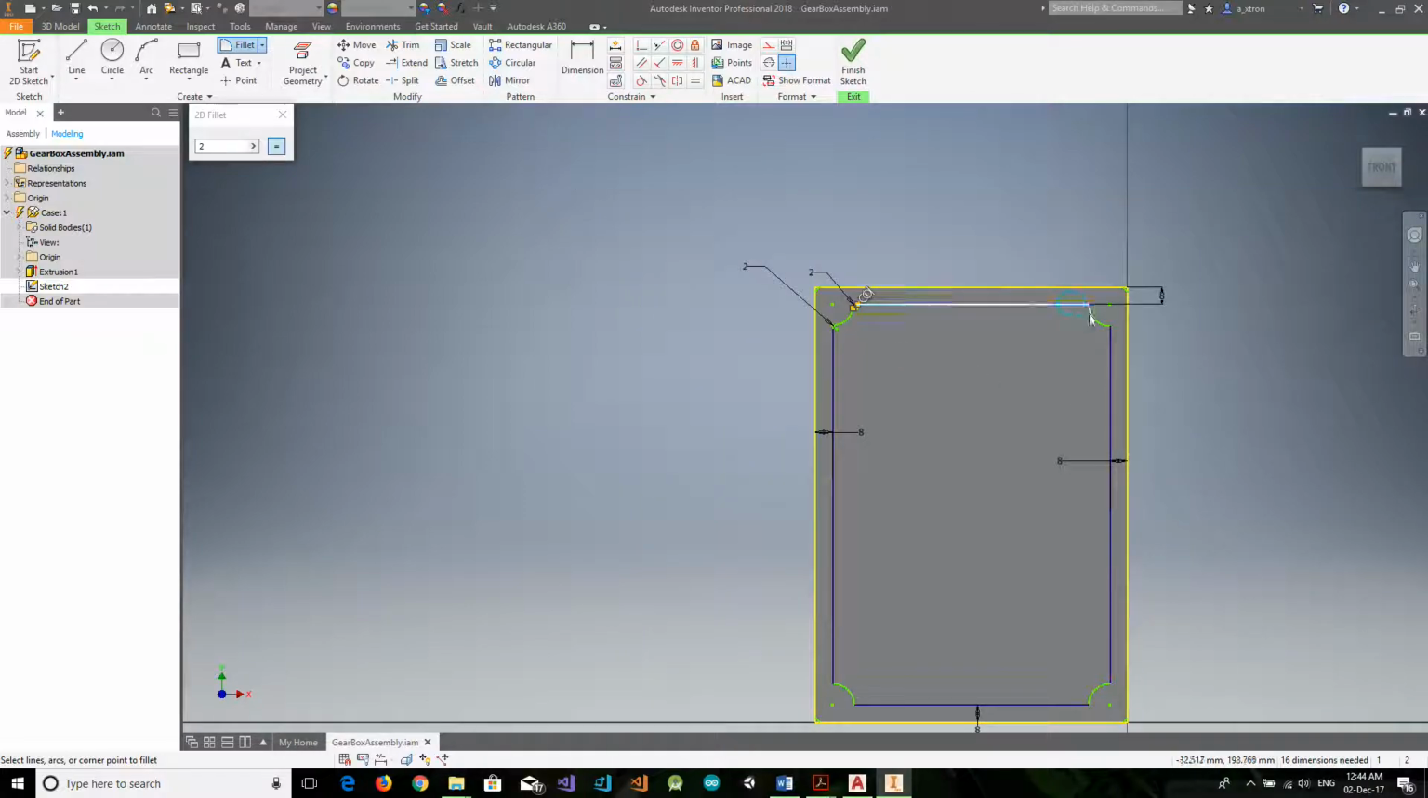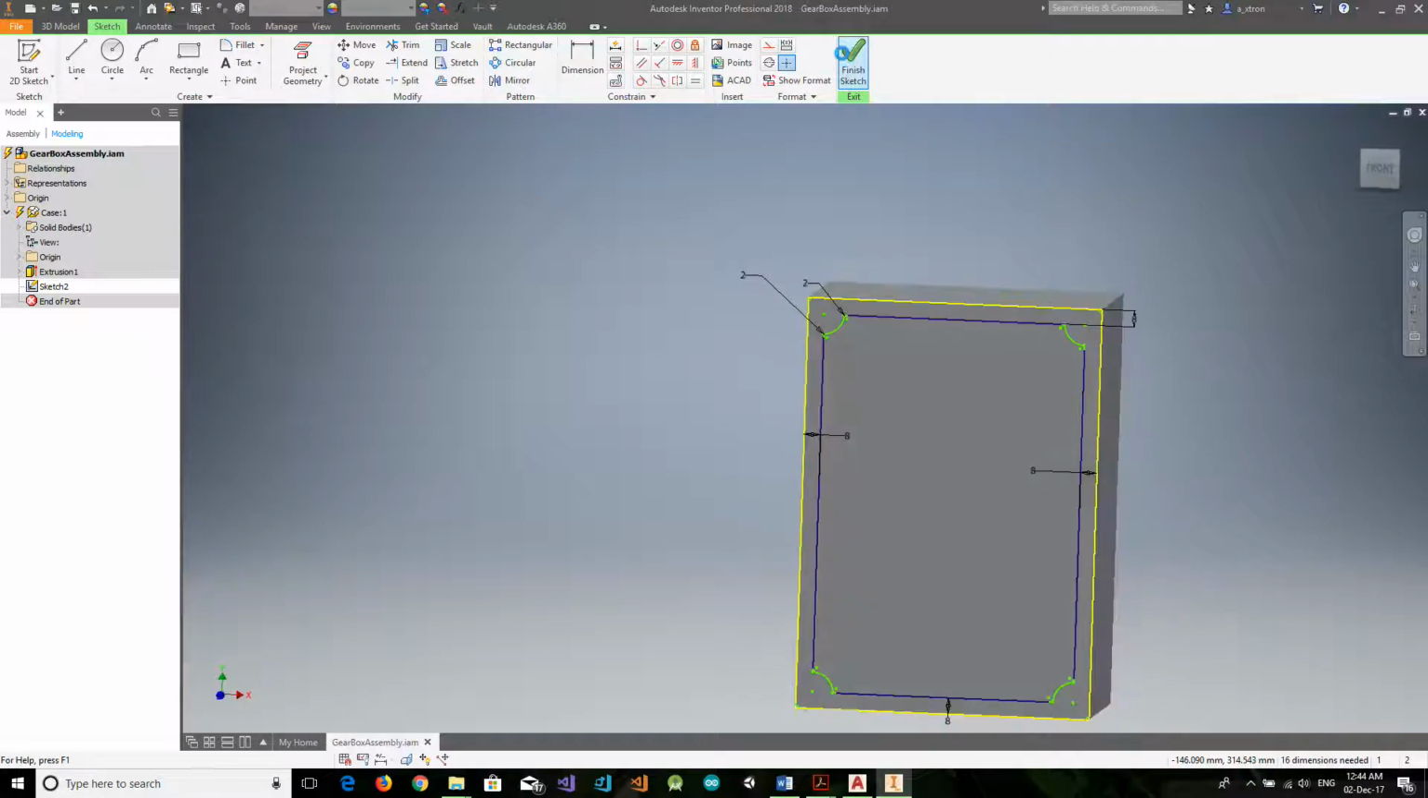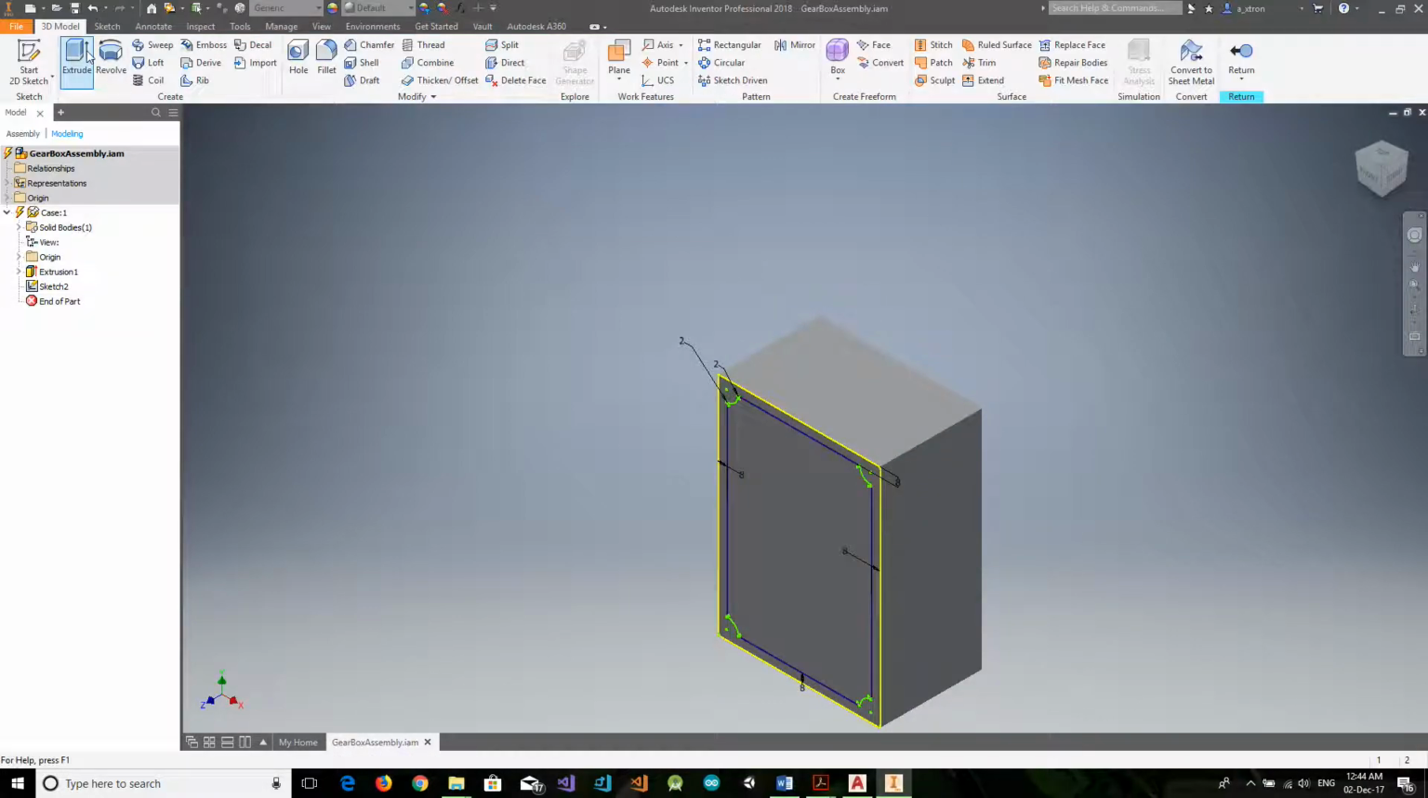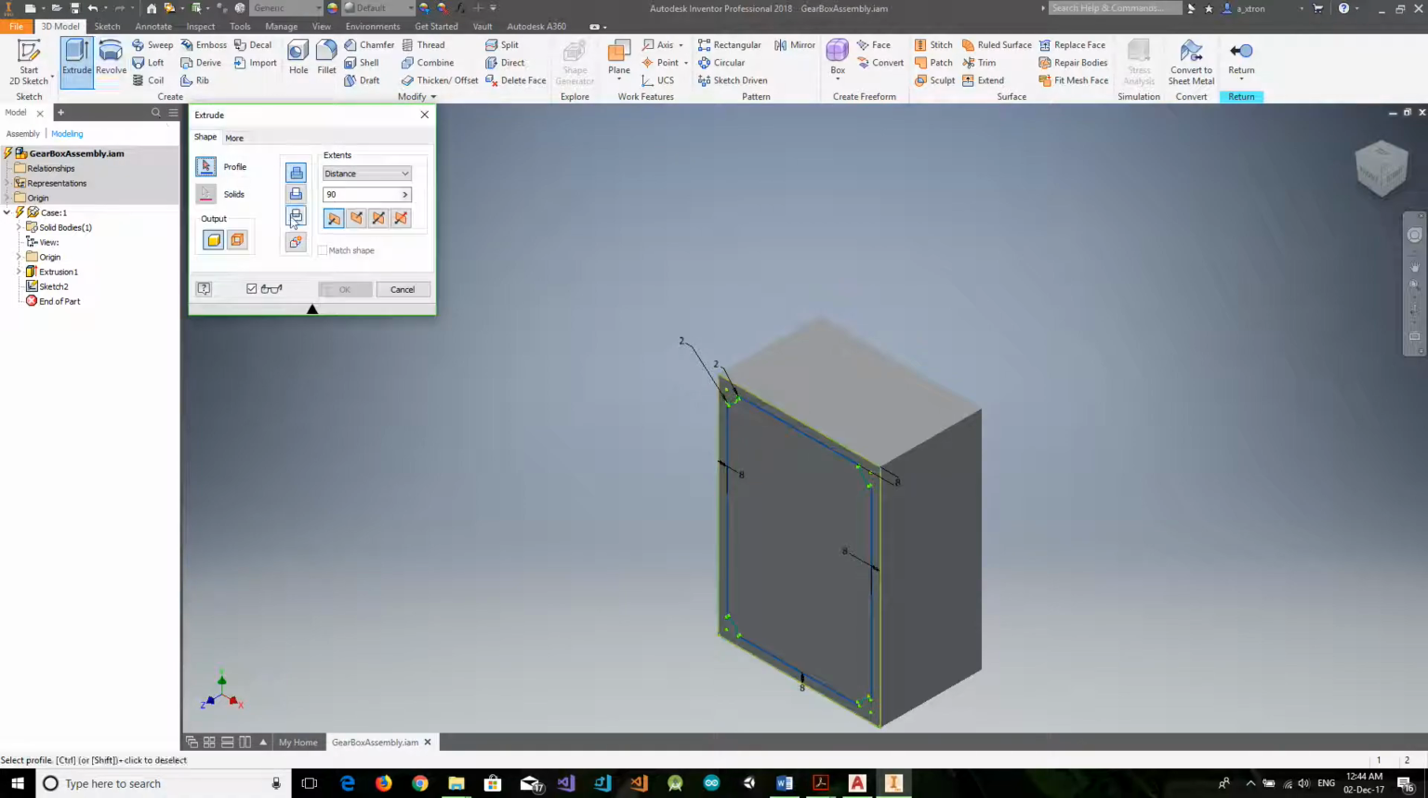Alright, we'll do the same fillet for all these sides of the intersecting point between our arc and our rectangle. Now we close the fillet and finish sketch. Then we go for extrude and choose cut operation. Then we have the width of our side.